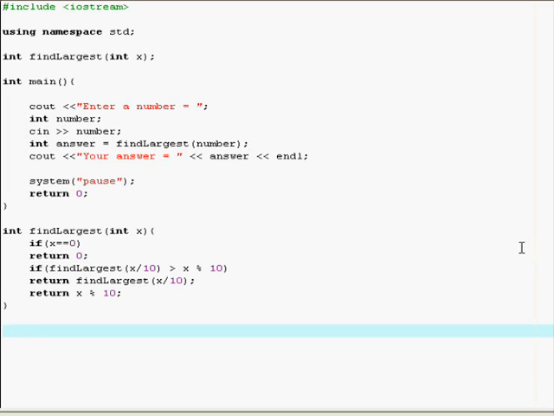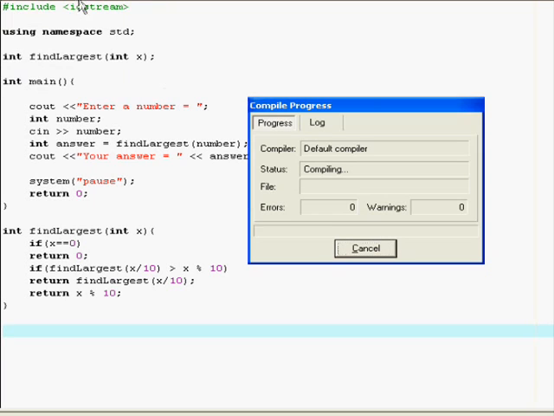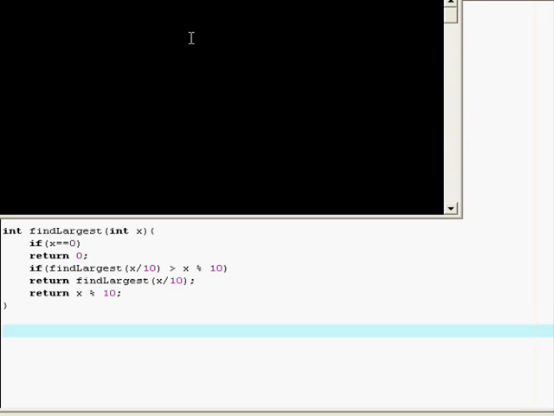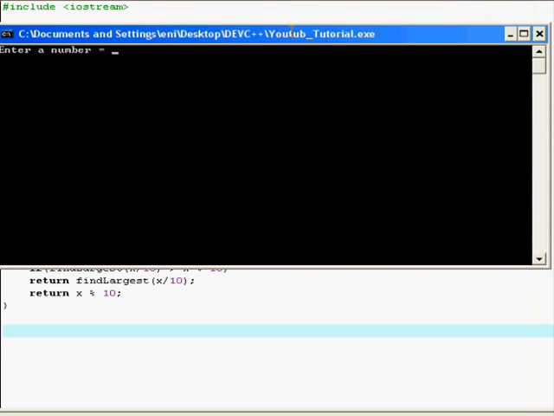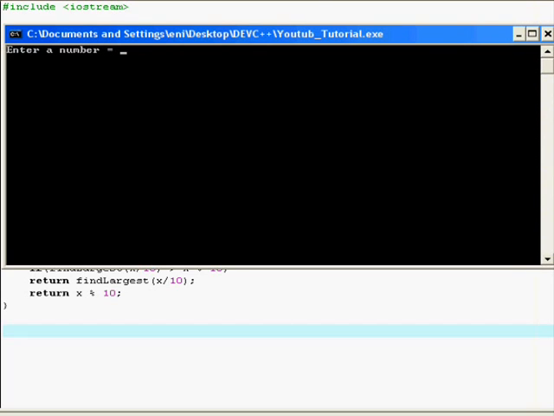All we have to do now is compile it. So we are going to compile it, or build it, and hopefully we have no errors. We didn't have any errors. Now let's plug in a number. You can plug in any number you want. I'll just plug in large numbers like this. We can tell pretty fast that the largest digit in this number is 9. If I hit enter, it should show me 9, and it did show me 9.